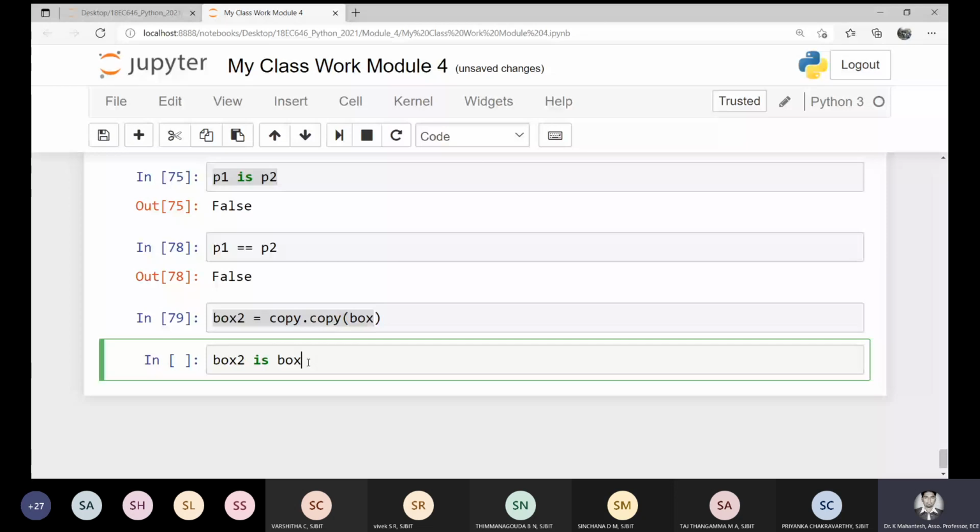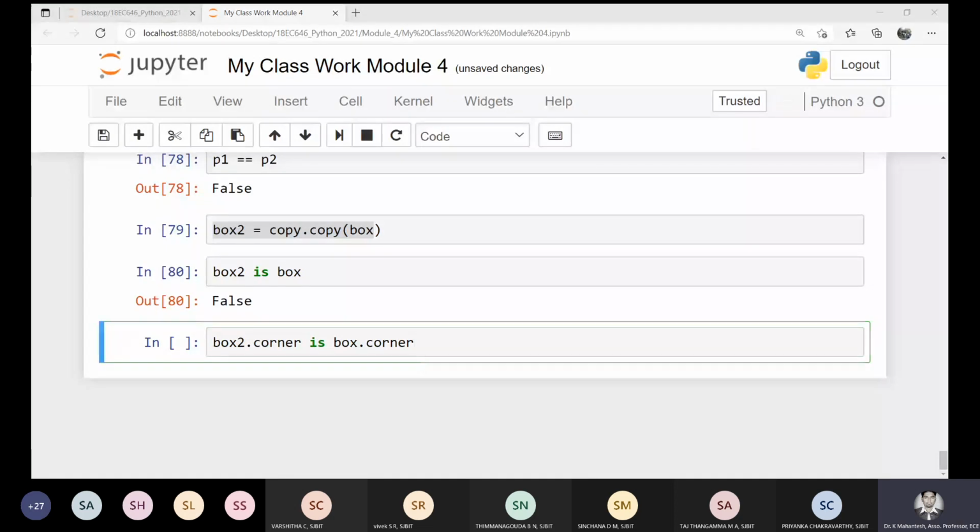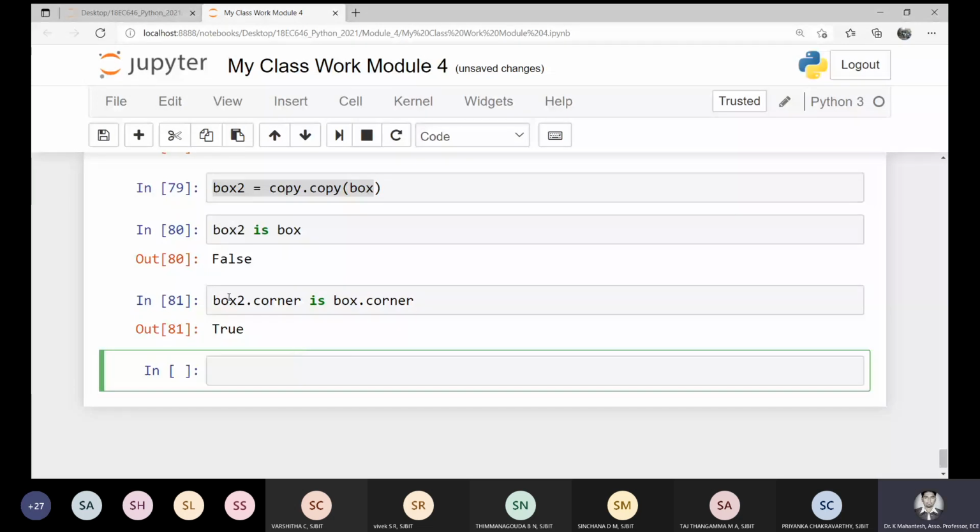Can I check with box 2 dot corner is box dot corner? What is your answer? So it is true. Why? Because box 2 dot corner is box dot corner. It says true.